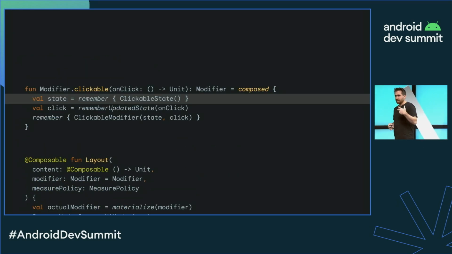So an implementation of clickable could look something like this, right? In this case, we're using remember to create some state, and then that state is going to have the lifetime of the node. And this sort of solved the problem, but it didn't do so perfectly. The modifier.composed API introduces a few performance issues.